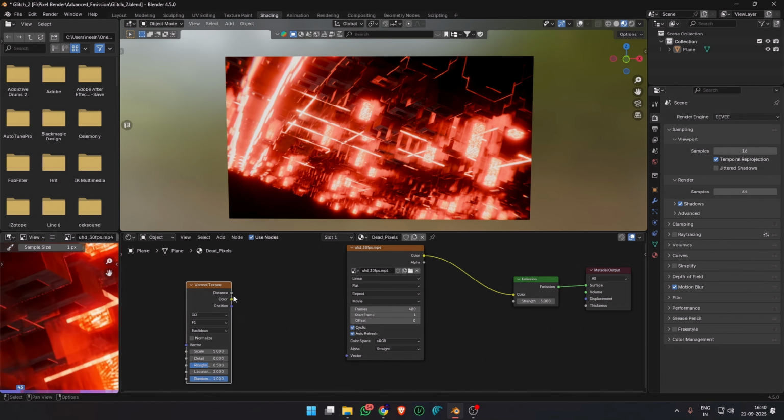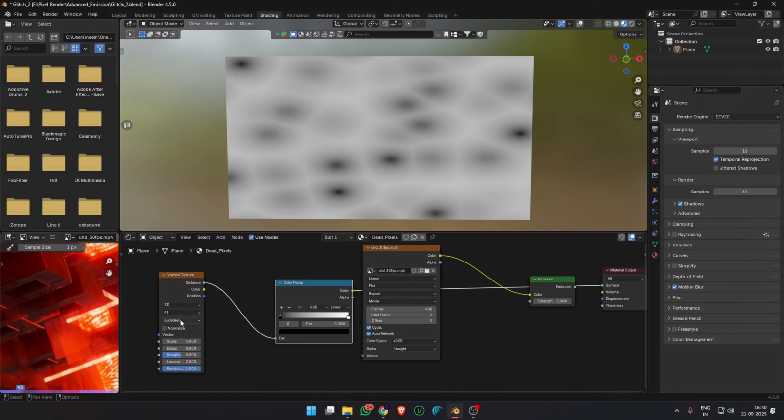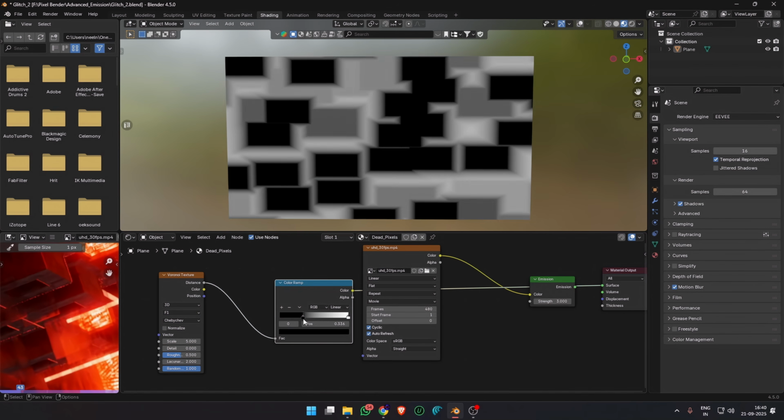Add a Voronoi Texture and plug it into a Color Ramp. Ctrl Shift and click on the color ramp to preview it. Change the type to Chebyshev and now adjust the color ramp.